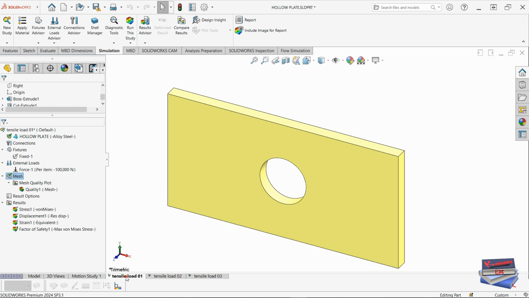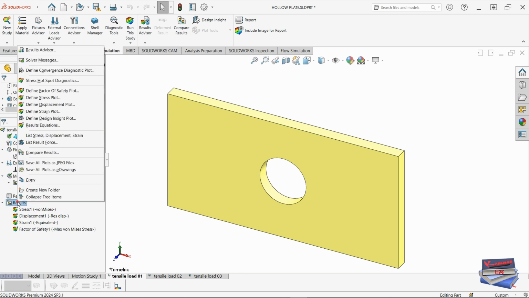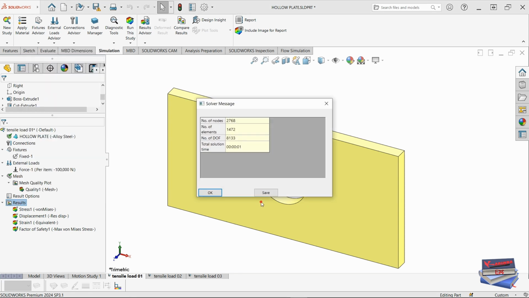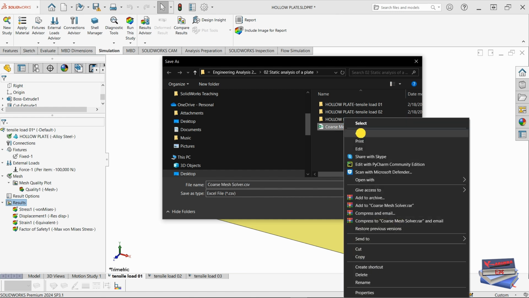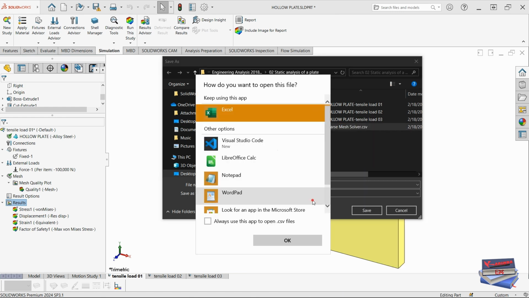Let's go back to tensile load 1. Also, what you can do, if you click on your results here and you go to solve a message, it would also give you the amount of nodes and elements and degrees of freedom, etc. You can save that. If you click save, then you can save it as an Excel file. I've saved it previously, so I'm going to right click here and then click open with Excel.